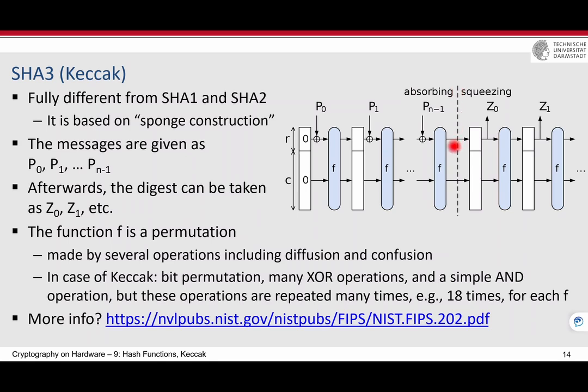Afterwards, you take again R bits as part of the hash or digest. How long do you want it? You take z0, which is R bits, and if you need more, you apply f again and take another R bits, and so on. Of course, Keccak defines the bound on how many bits you're allowed to take. You are not able to take as long as you want. This is defined based on the criteria of symmetric cryptography.